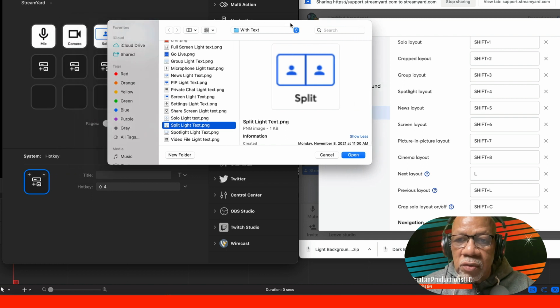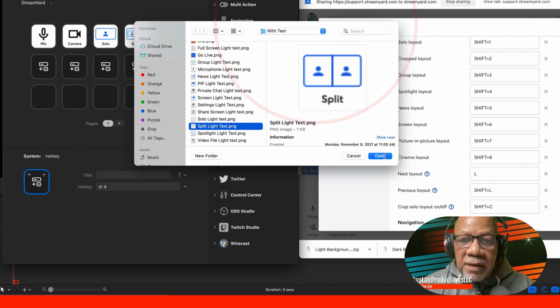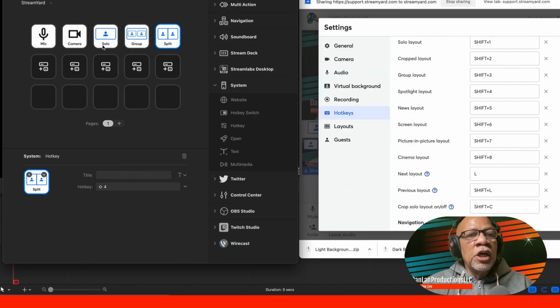So what we're going to do is hit that. So now we got a split screen. The difference in these two, group and split, is that one is horizontal and one is parallel. I like to use horizontal on any type of talk show or interview, as opposed to split. But a lot of people with cell phones like to use split. So let's go to our next button.